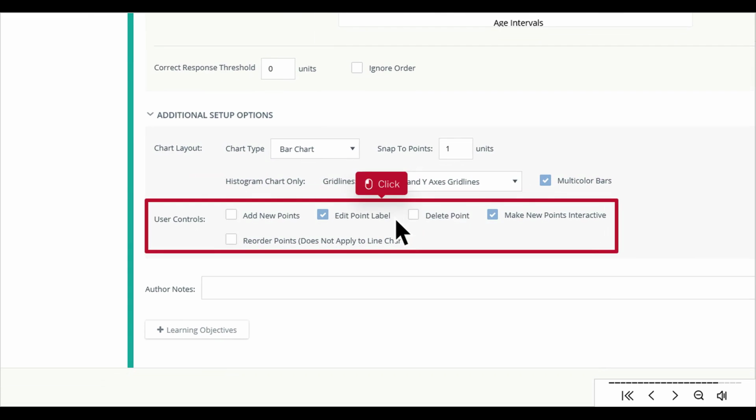You have the option to allow the students to add new points or to edit a point label. If you turn these items on or you enable them, students can add new points to the chart by clicking the Add Data button, or you can enable students to edit the data point labels. You can enable students to delete a data point, and you can enable students to reorder the data points. Notice this setting is not available for line charts.